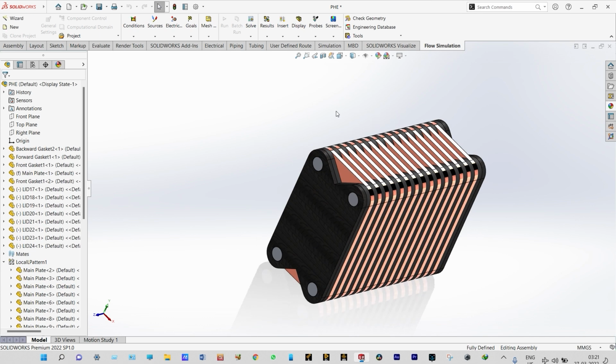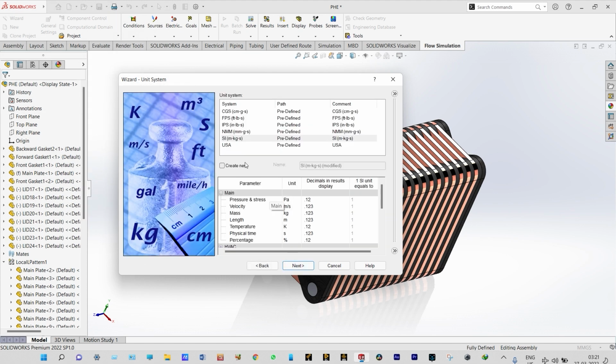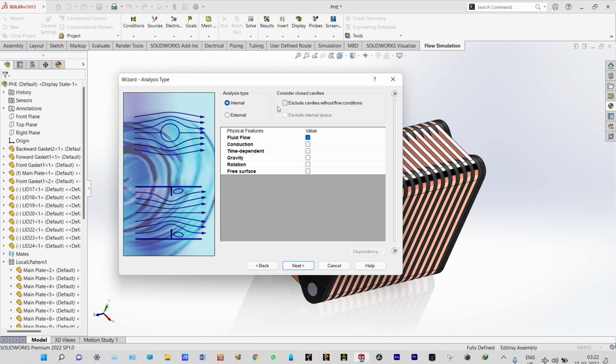So for starting this flow simulation, first of all, we need to initiate the flow simulation environment, and that will be done using the wizard. And we are keeping the name of the project as project 1. We need to select unit systems. It will be SI unit system, and from parameters we need to select temperature as degrees Celsius. Next to that, it will be an internal analysis, and from physical features it will be fluid flow with conduction.